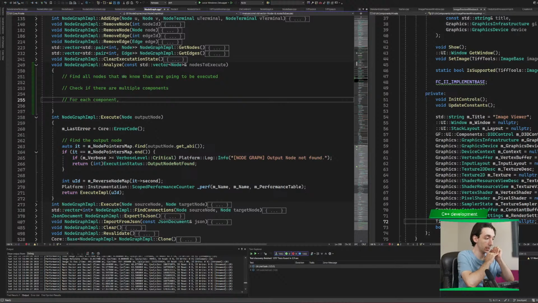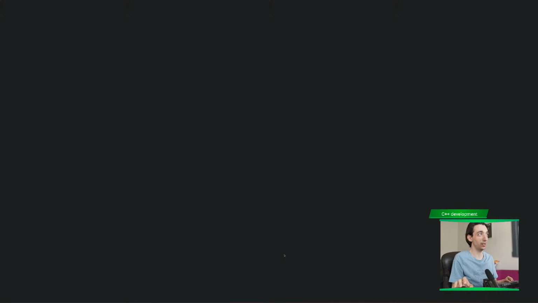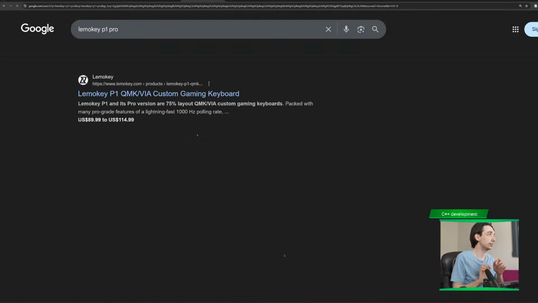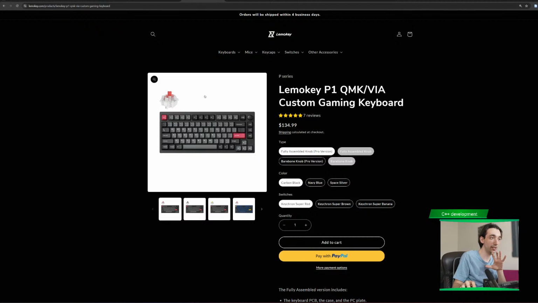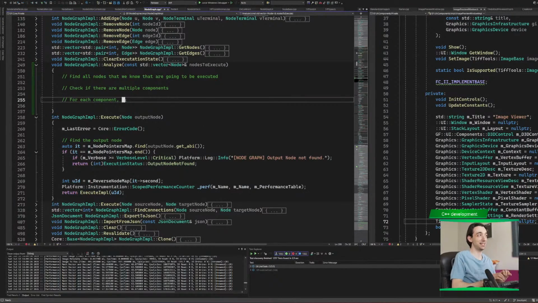For each component, what keyboard are you using? Hi, mean. So we're coding just-in-time parallelization for our node editor. You can go back a little bit on the live stream to see what we're doing. Actually, I'm using the Lemokey P1 Pro. This is a pretty cool keyboard, extremely nice. I'm not sponsored by them in any case, it's just an amazing keyboard. I had an Apple keyboard, but I broke it, so I had to buy a new one.